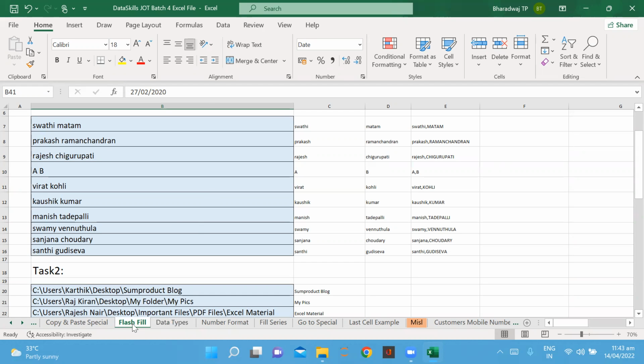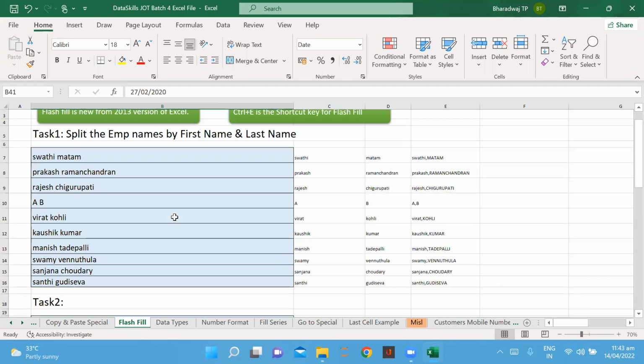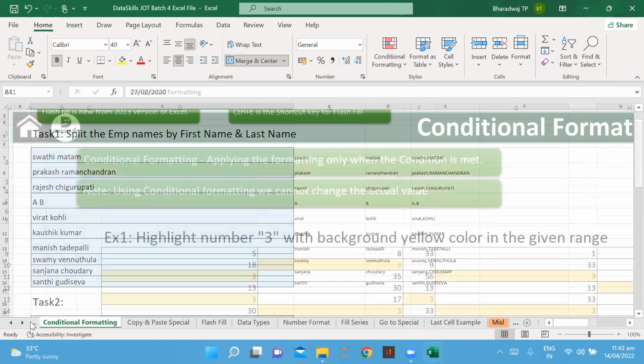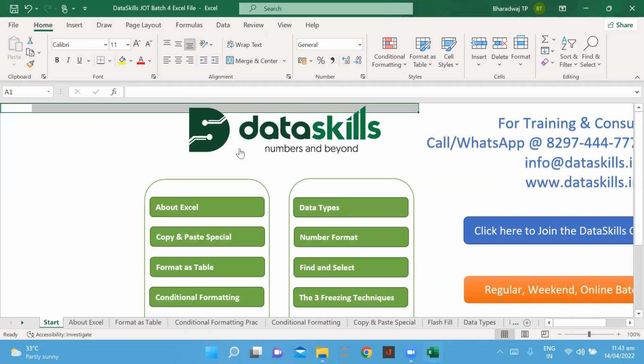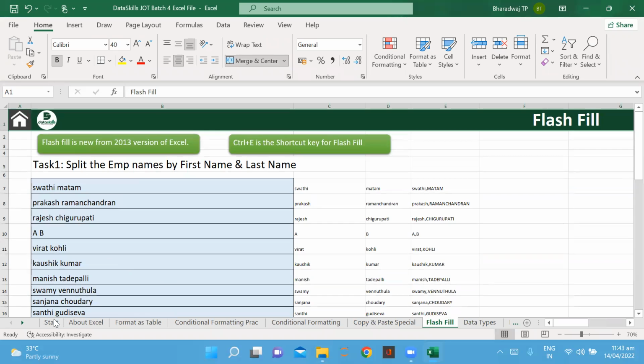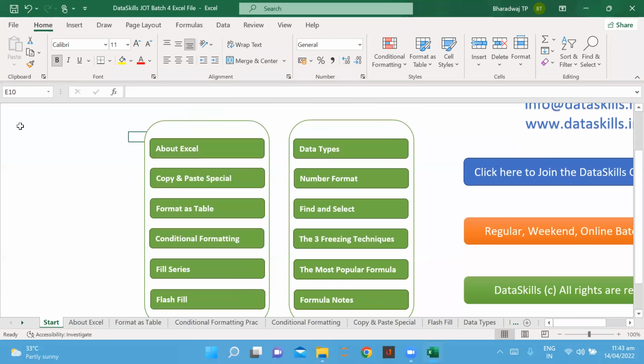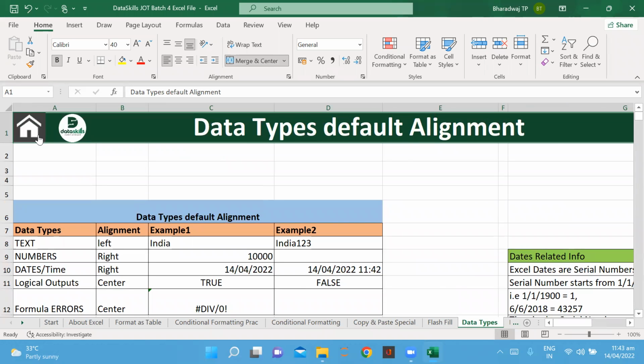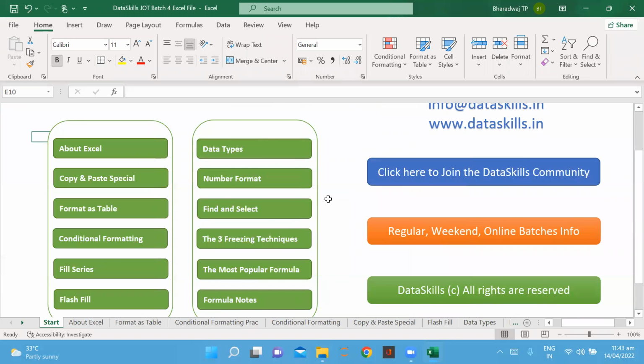You'll get the recordings. Just go through and check this. You'll be getting these files. You'll have all the concepts here: data types, copy paste, number format, fill. If you click on this, you'll go to Home. If you click on data types, you'll navigate. This is a simple thing.